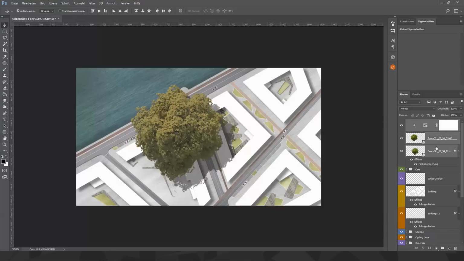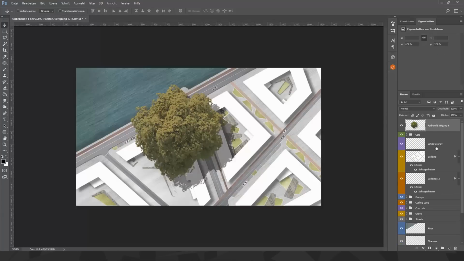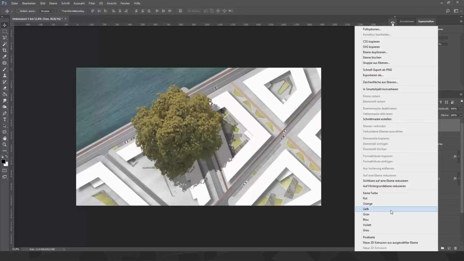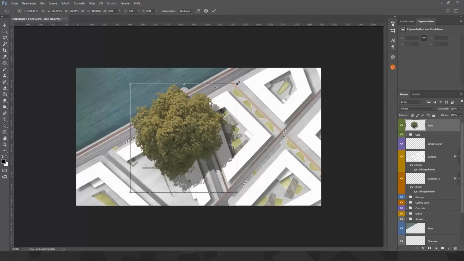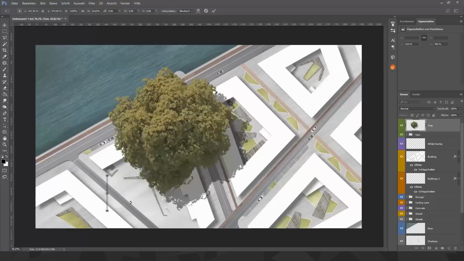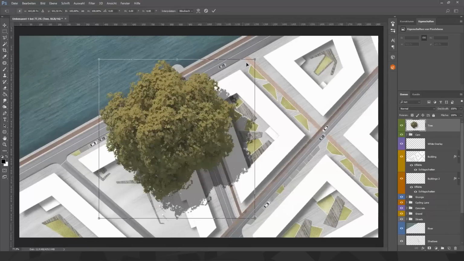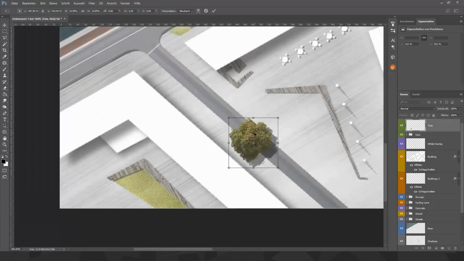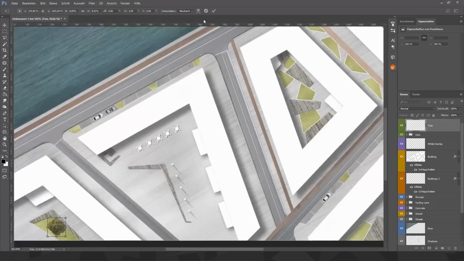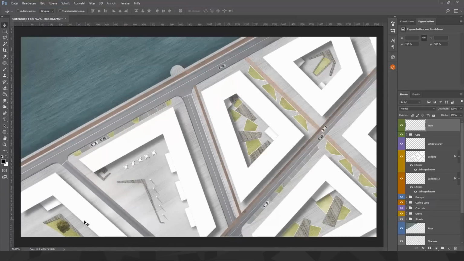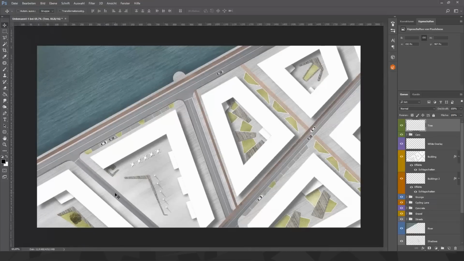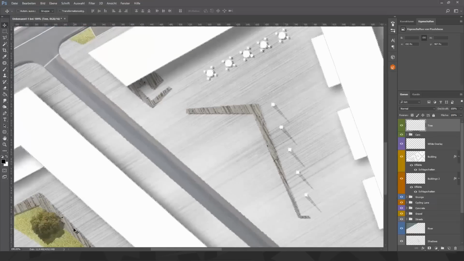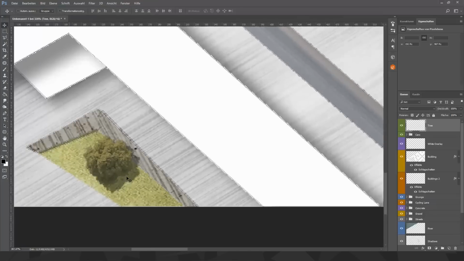And now I will merge all the layers together to one layer. That's my tree. And now I just make it small. That wasn't good. And yes, of course, it looks way cooler if you have more than one tree. And now I see that the shadow is way too strong, which is not cool.